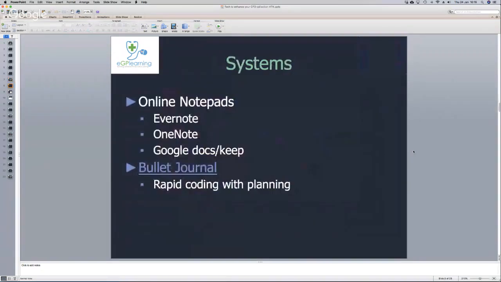So guys, we talked about systems. If you go back to our GP apps one, it's probably a really good one to have a look at, because we go into these in a little bit more detail.